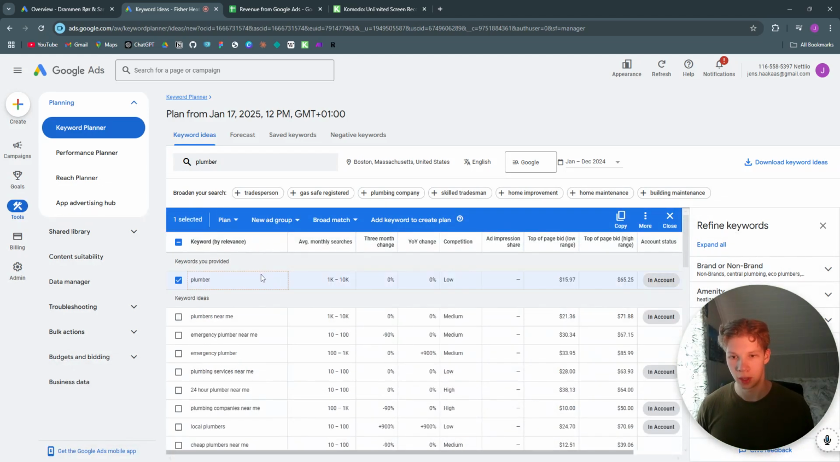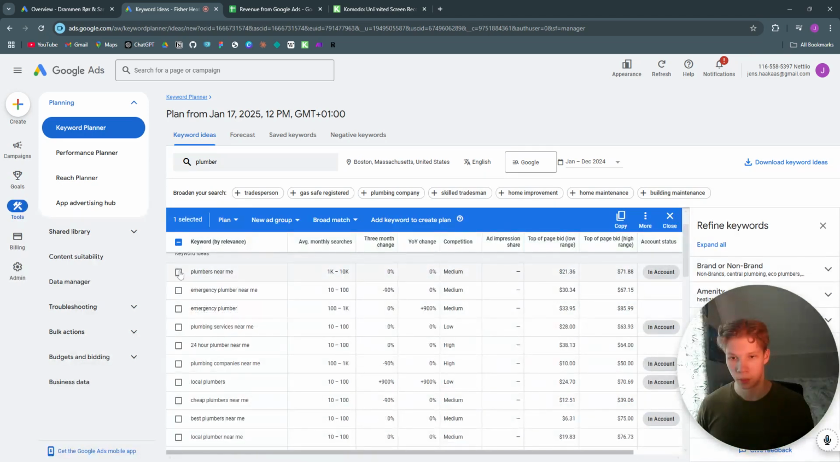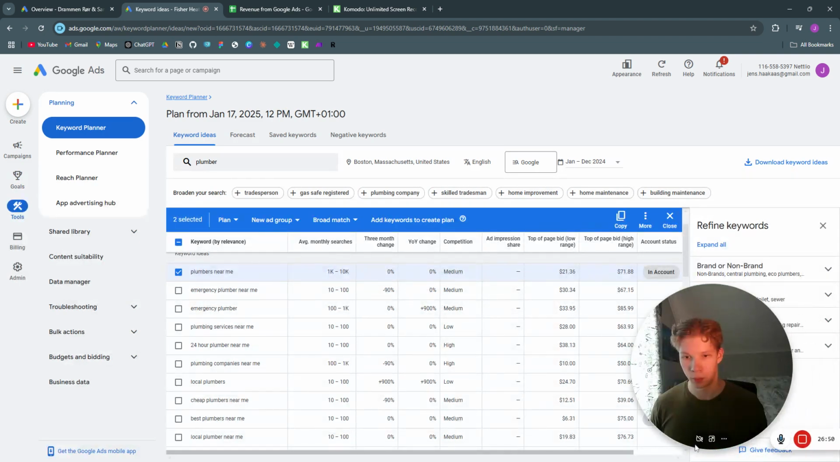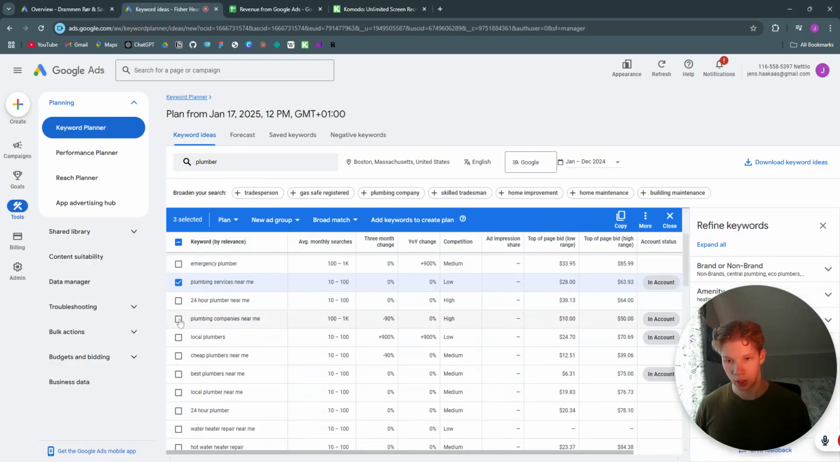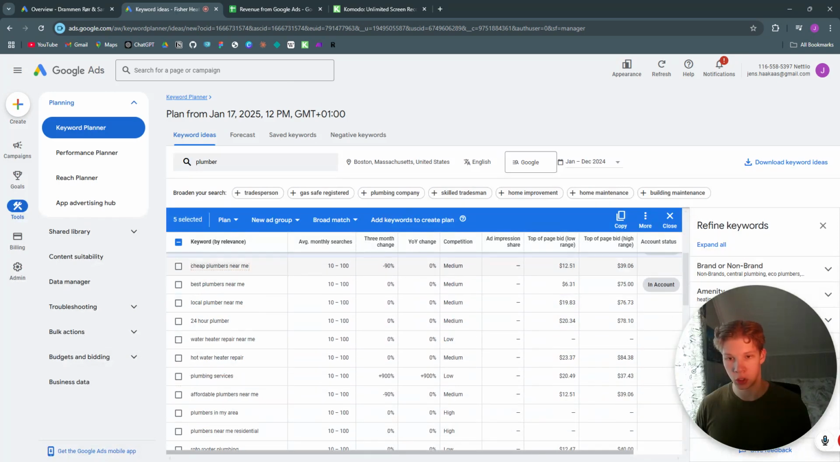So we have the plumbers near me. We like to use a separate ad group for emergency plumbers near me and emergency plumber, because these are for a different intent. Use plumbing services near me, and we can also say plumbing companies near me, local plumbers, and we do not like to use cheap plumbers near me. That is something we do not want to use. And then we want to have best plumbers near me, local plumber near me, etc.